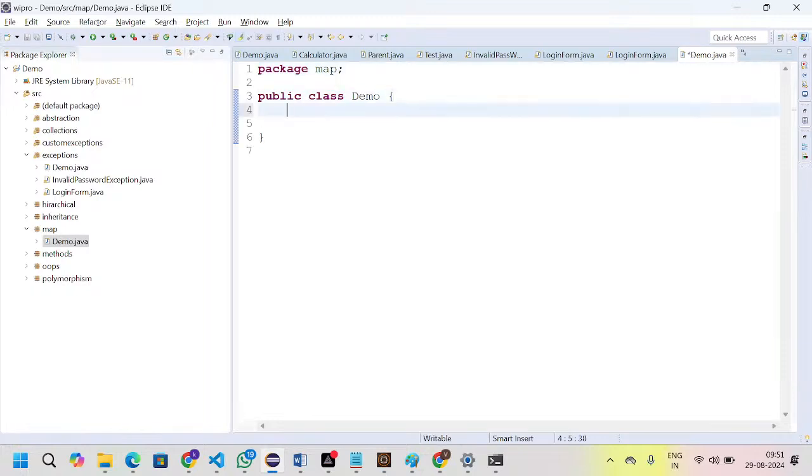Now, first we will discuss the hash map. Hash map is a predefined class. If I want to use a predefined class, how can I utilize it? We need to create an object. With the help of an object, you can create it.